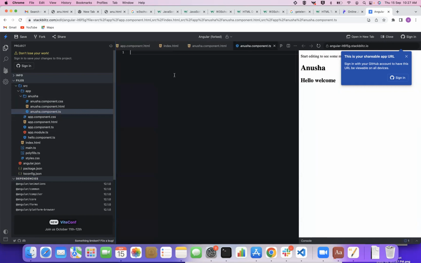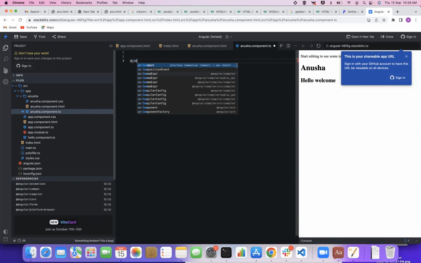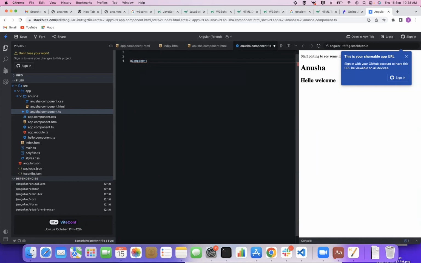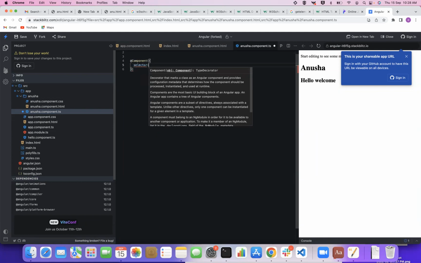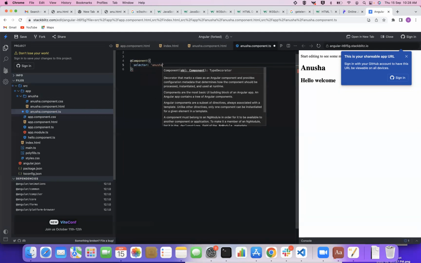Now I need to tell this is a component file. So I will be using something called component decorator. So I'll be using at the rate component, to tell that it's a component file. And we have 3 things here now. One is the selector. Selector is the custom name for my component, which is Anusha.